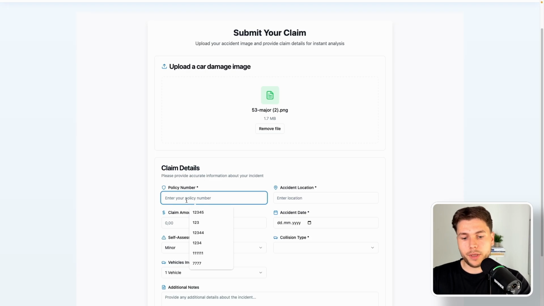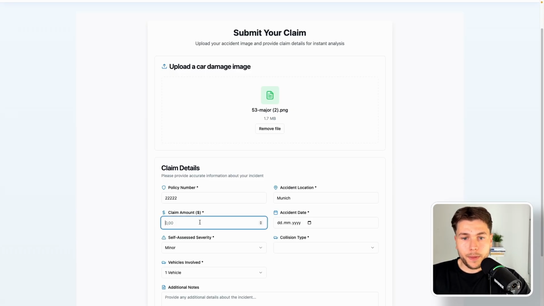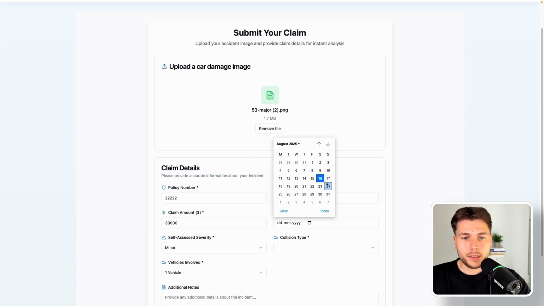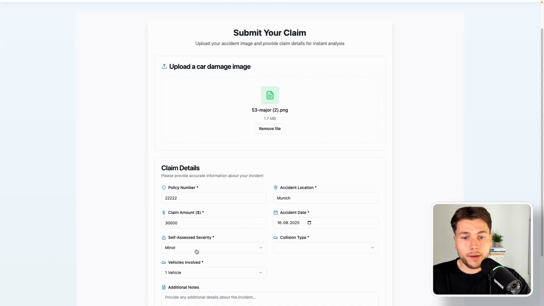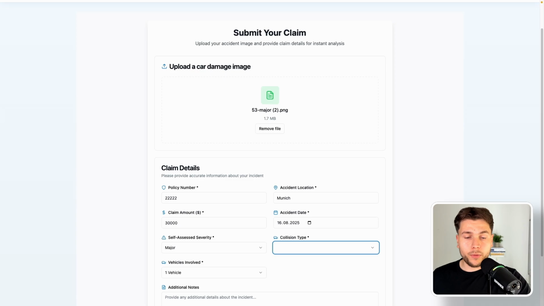So here let's put maybe 22222 as the policy number. We put in the accident location, maybe Munich. We specify the claim amount. In this case, maybe this was a full crash as you have seen in the image, so let's say it's like 30,000. Accident date, let's say it happened today. Then for the self-assessed severity, this is what I as a customer think this claim is, and here I would put major damage. We already saw that our machine learning model thinks the same.